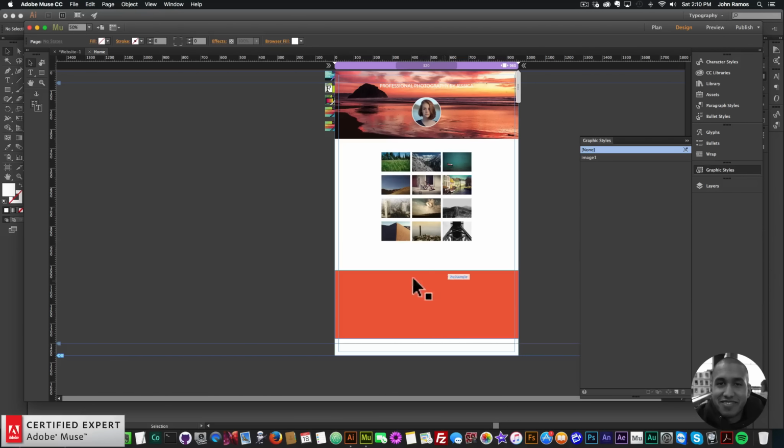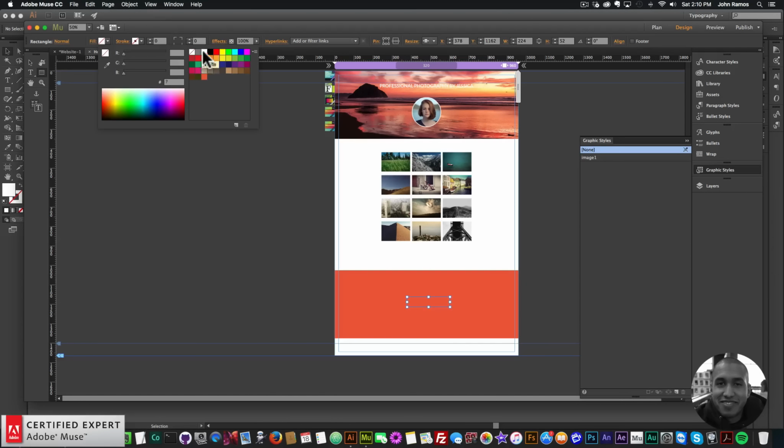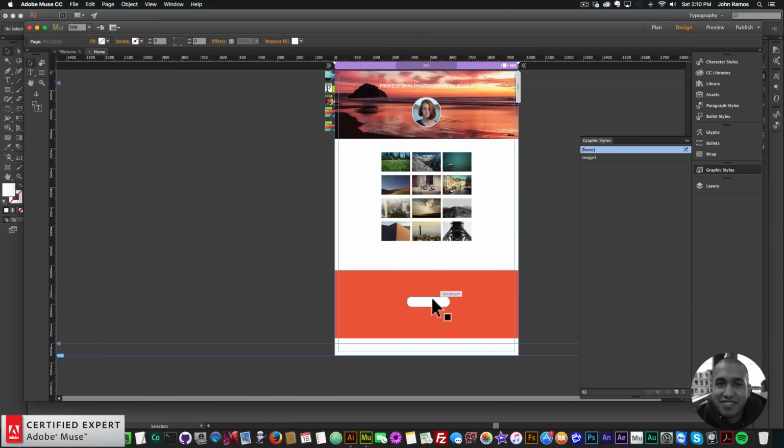All right, so now I want to add a get started text here. So I'll create a rectangle, just like that. I'll fill the rectangle with white. And for the corners, I want it to be an oval, so I'll just select the corner radius option, and I'll say 100. So now it creates kind of an oval shape here.